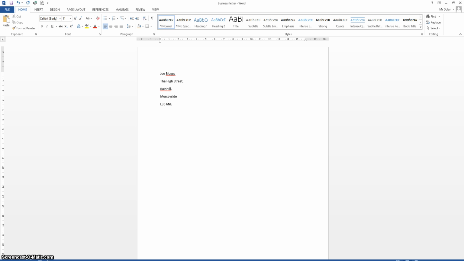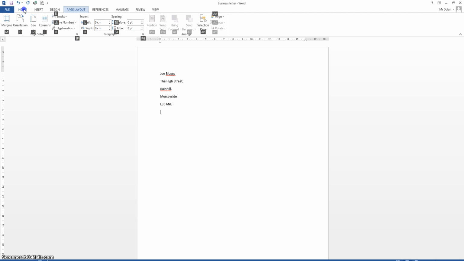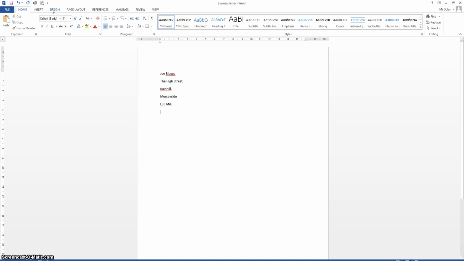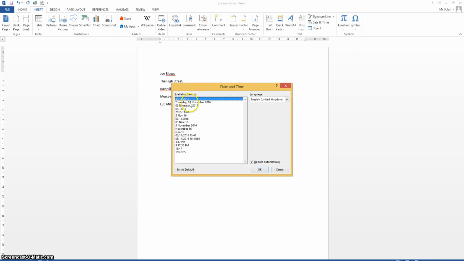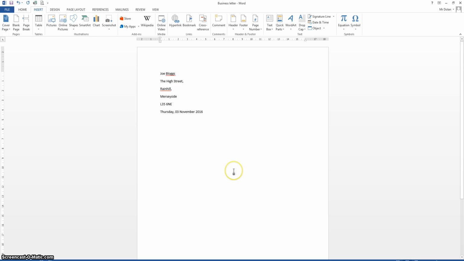Press enter again. This time we're going to put in the date. I'm going to show you a way of putting the date in automatically. Click Insert, click Date and Time, choose a structure for your date. I'm going to choose the second one down, it's the full structure. Click OK, and then press Carriage Return.